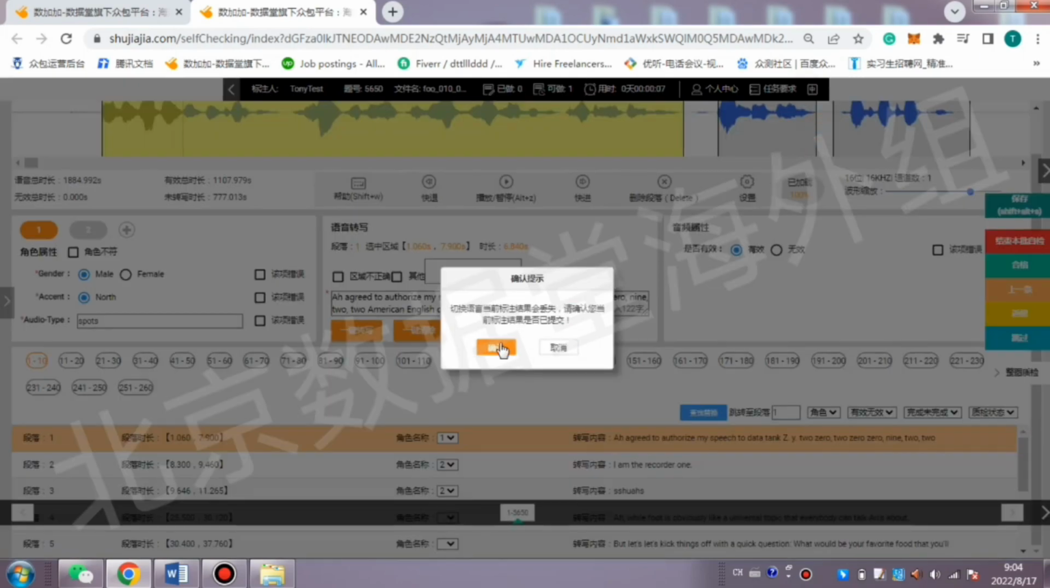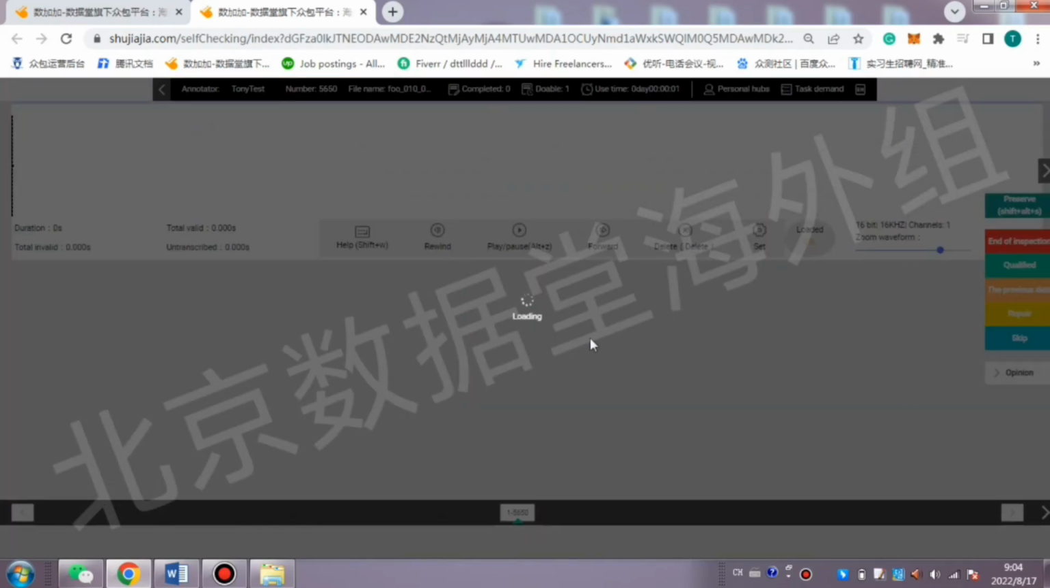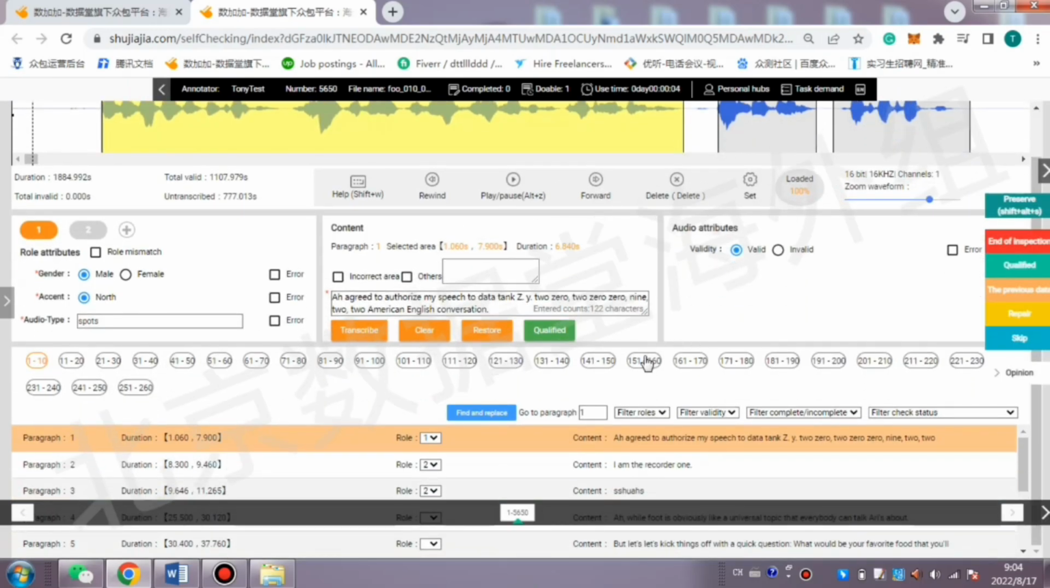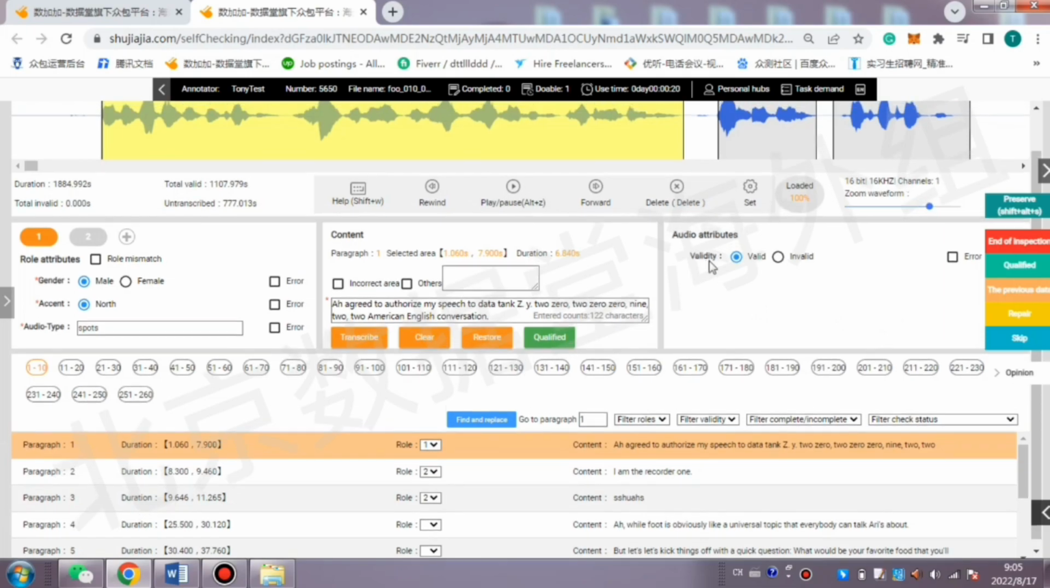Still, you can change the languages into English, but as QC, I don't recommend you switch the languages because sometimes the annotation could be gone. I don't think you want to take this kind of chance.